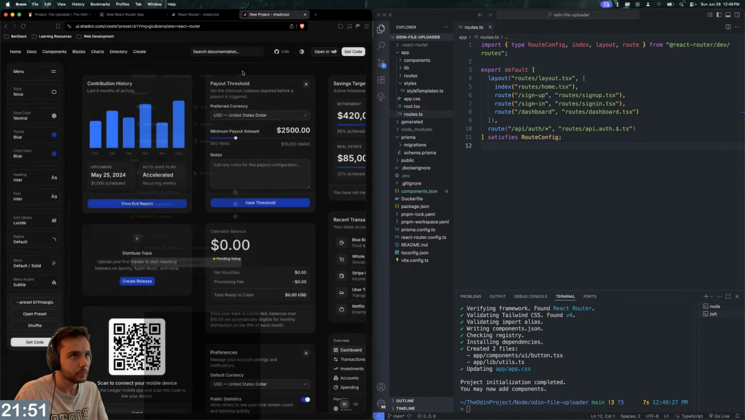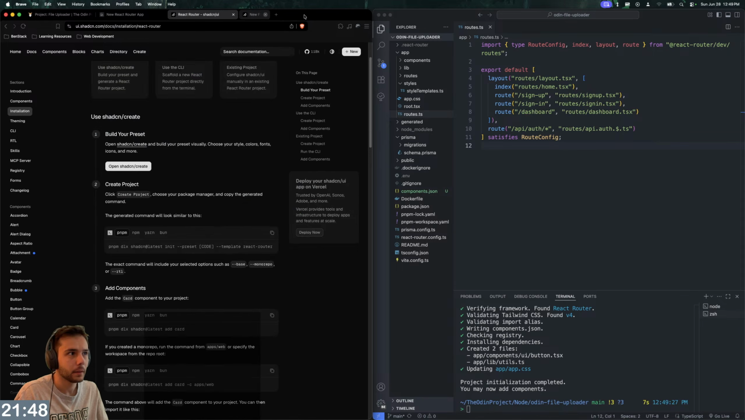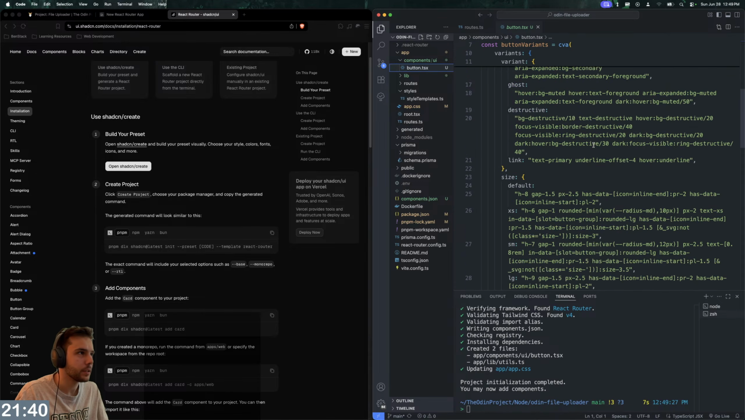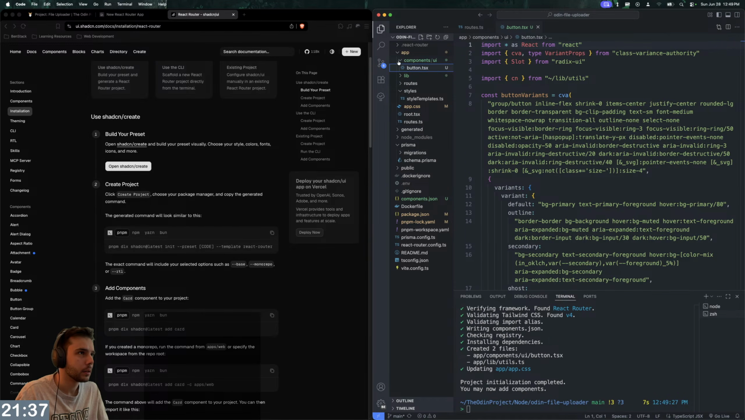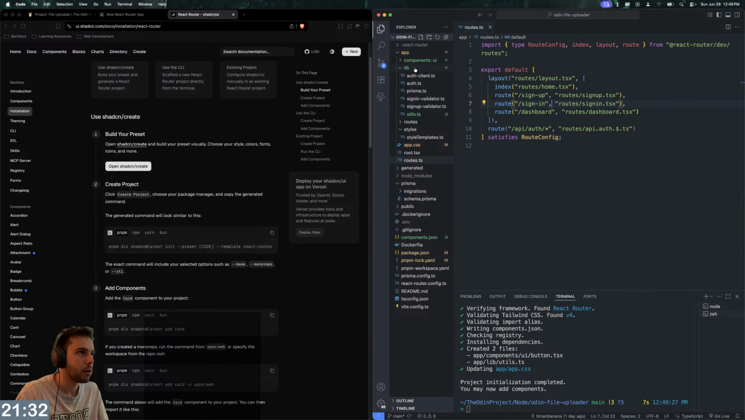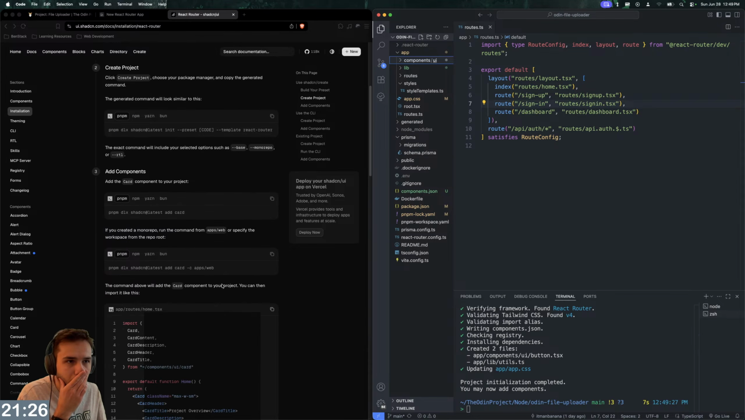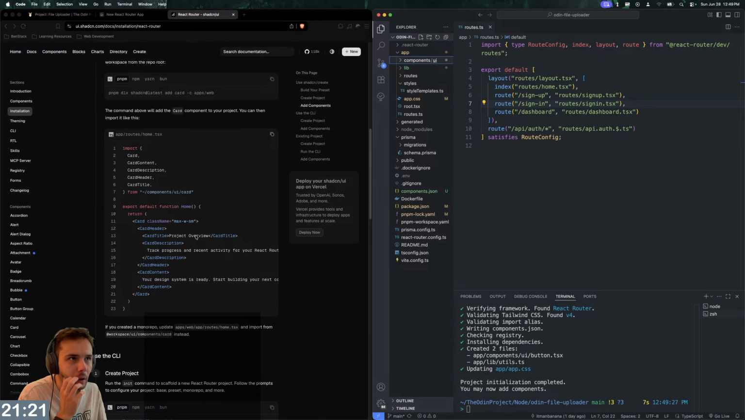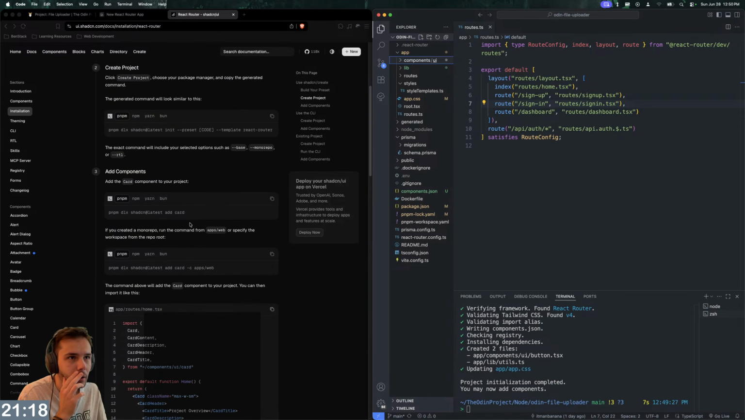Nice. Okay, so now we have our components. I wonder if it populated. I guess it didn't. Okay. Unless this was our library. Did it only give us a button? I don't know. If you created a monorepo, okay, that's fine. The command above will add the card component to your project. I see, okay. So you can add different components as you need them. I got you. Okay. That's kind of cool.